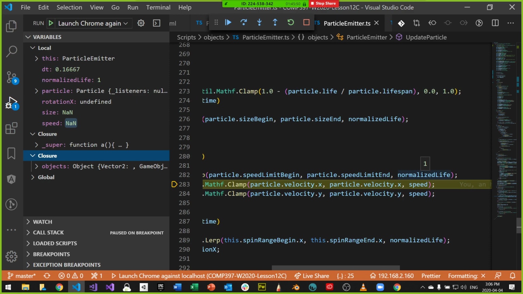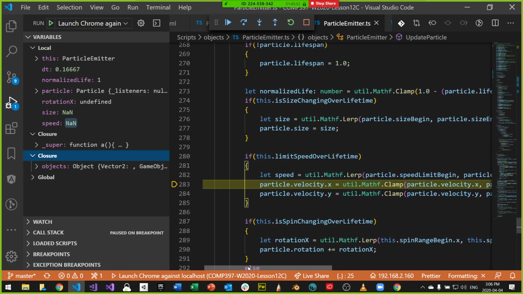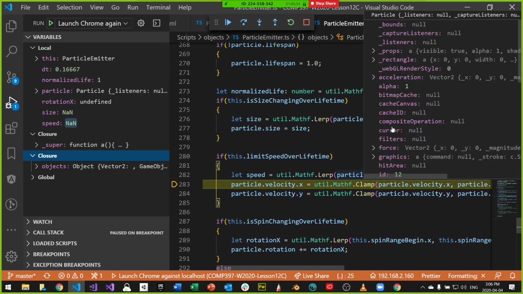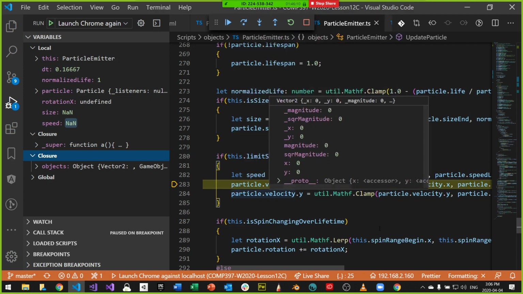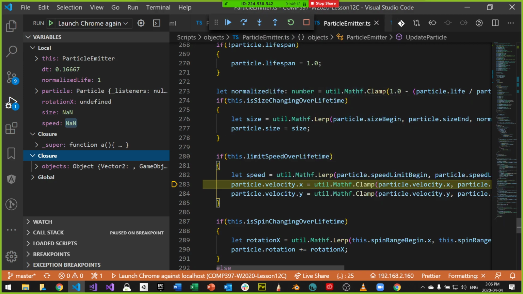Normalized life is 1, right? And what about our size begin? Size begin is undefined. Size end, undefined. If I have a size end that is undefined, then my size is undefined, and so is my particle size. That's undefined. Particle size is undefined. Well, we're not going to see anything. So something is wrong here.